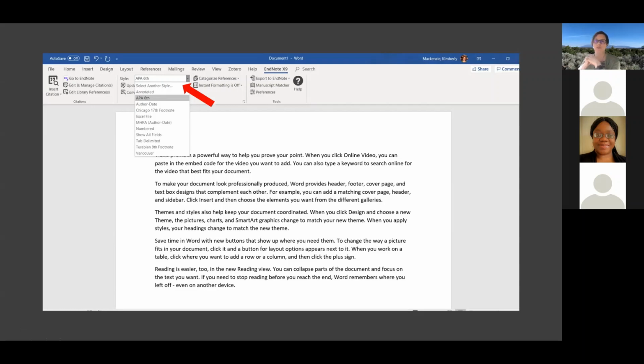So if you wanted to send in a paper to Cell, for example, there would be a choice for Cell. If you were sending it to JAMA, there's a choice for JAMA. And again, if there's a style that you come across that you need that doesn't seem to be included, there are ways to go about finding it.